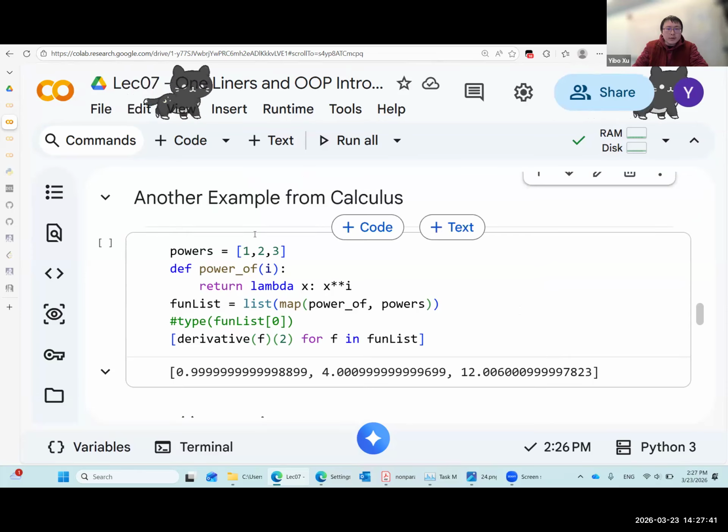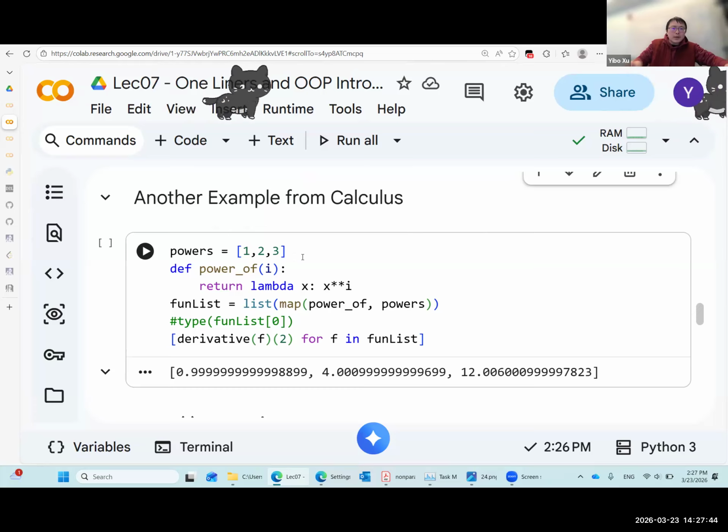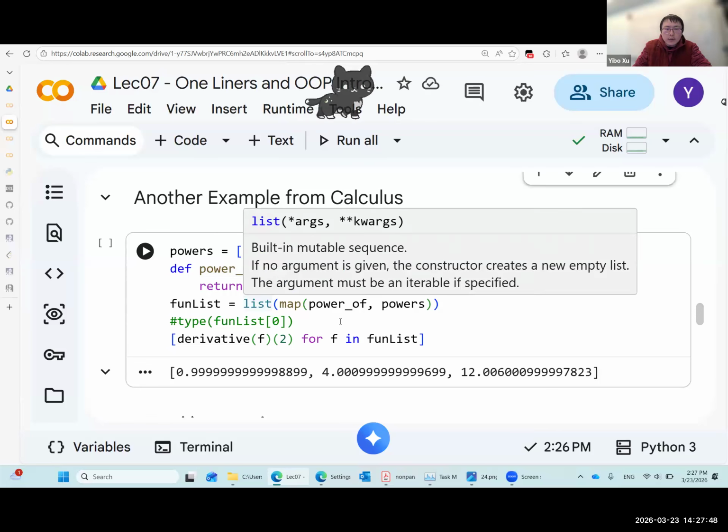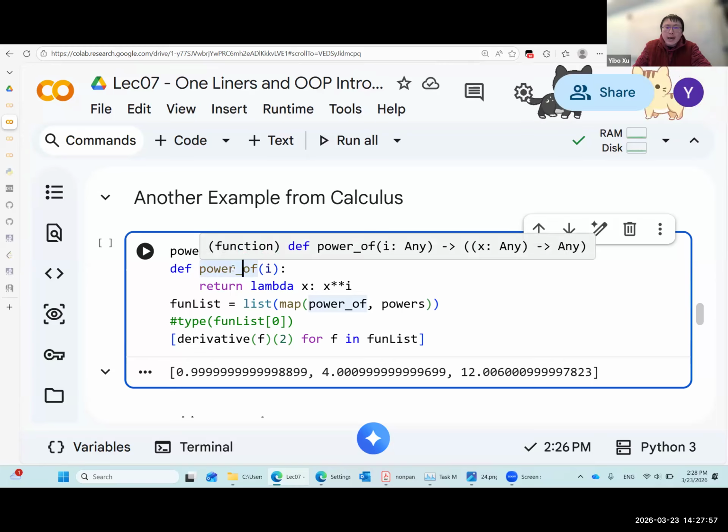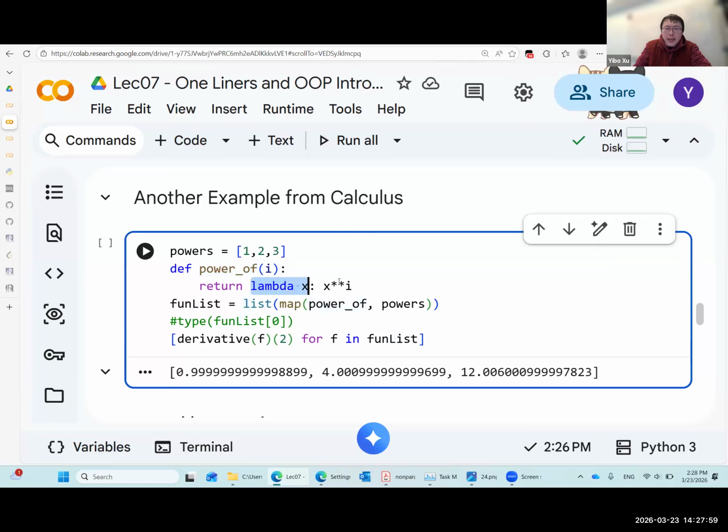So another example from calculus. We have powers of 1, 2, 3. They are the powers that you want to apply to your function. So basically you're saying here, power of i is defining the function x to the i. Power of 1 is x to the 1, which is x itself. When you have 2, it's going to define x squared. 3 is going to be defining x cubed.